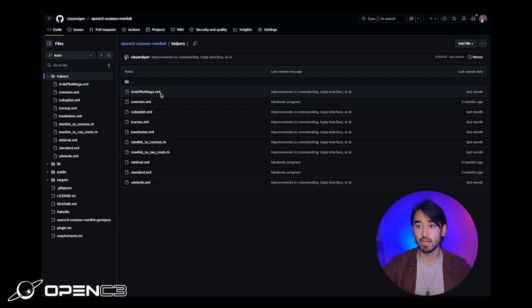I used common XML, minimal XML, standard XML, some of the base XML files for the MAVLink version 2 messages, as well as some of the other vendors like ArduPilot Mega, Icarous, QPilot, and so on and so forth, to build out this larger set of commands and telemetry so that we have this very generic plugin that can work with many vendors.